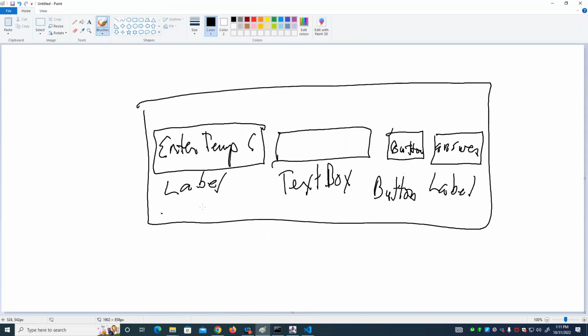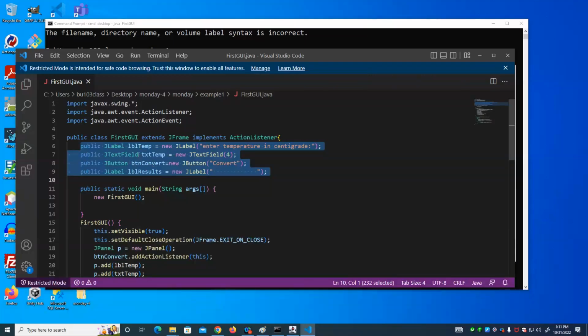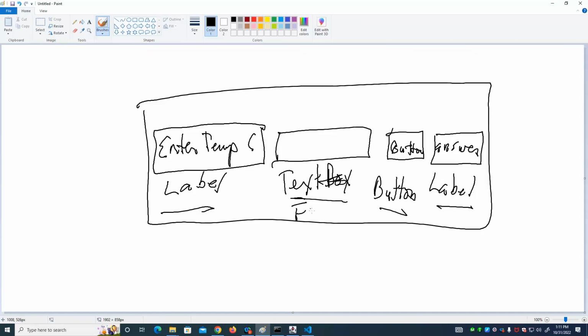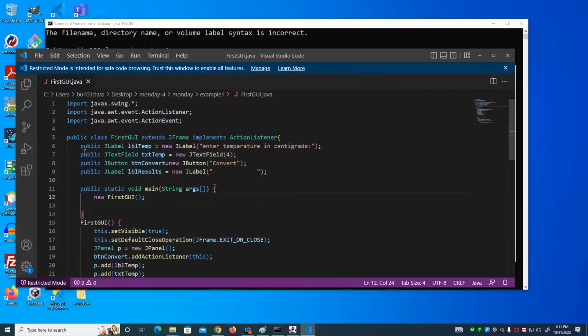So if you notice, we have 4 things on this page. Label, or 2 labels, a text box and a button. Well, that's what corresponds to these things. Text field, not text box. Our first label, called label temp, says enter temperature in centigrade. The constructor of the label accepts a single string argument, which is the text that we want to appear in the label.